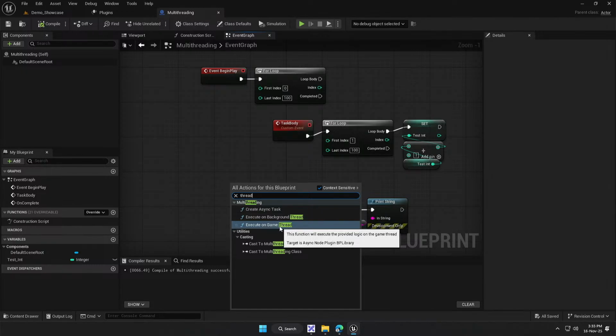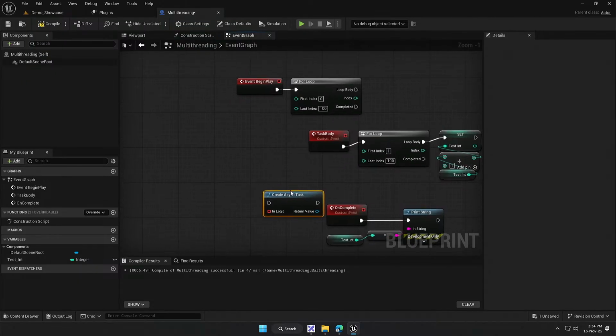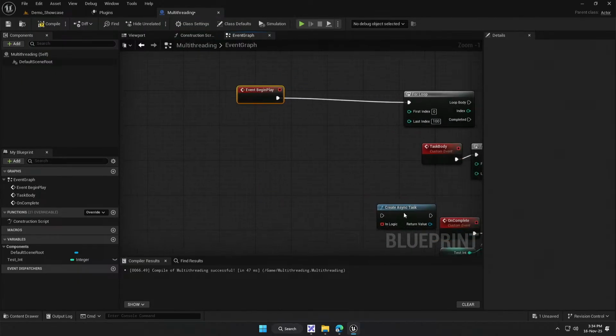You might be wondering why you need Execute on Game Thread if you can already run stuff on the game thread by default with Begin Play, Tick, or a custom event. The reason is that sometimes on the background thread you want to run something on the game thread. So from the background thread you can say, hey, can you right now run this on the game thread? Can you let the game thread know that I want this done? That's the reason. So let's see how this setup works.